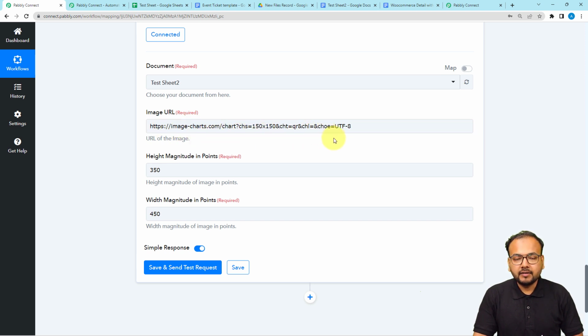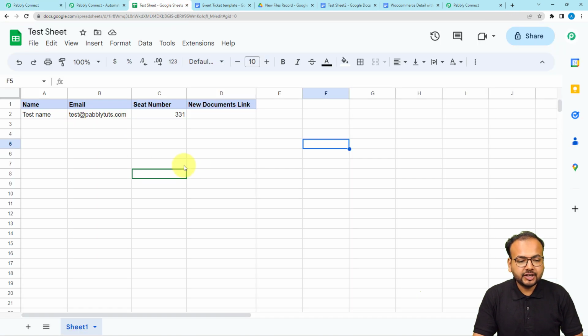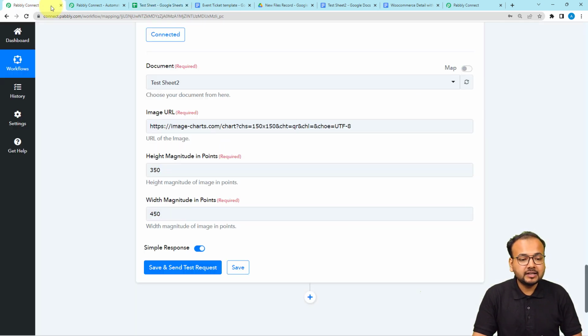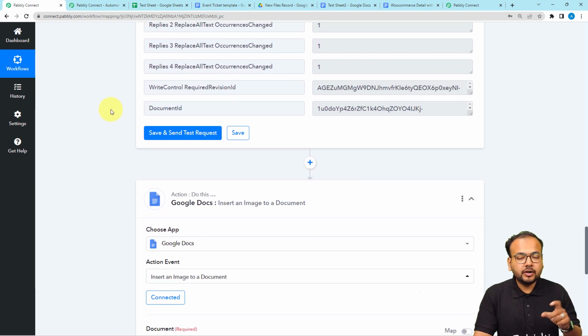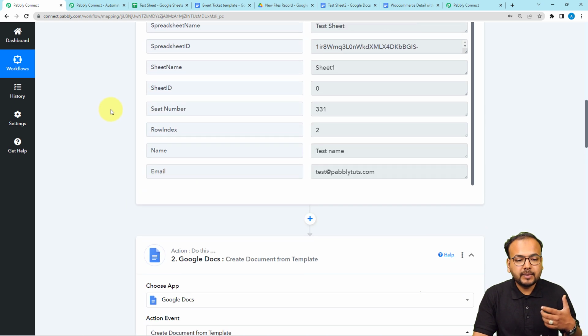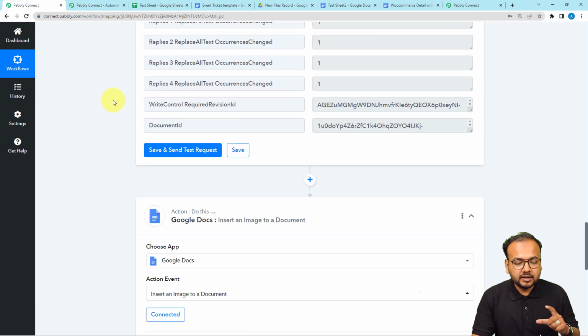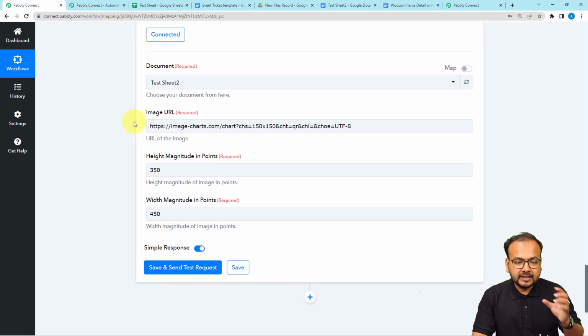So you have to manually generate this code and manually paste it here in this field. You cannot save it here in this spreadsheet, because when you save it in this spreadsheet and get the data here using this trigger, the image will not appear in the response. It will give us the blank response. That was a problem. That's why we have added this URL here manually, and it will remain static for every new document.